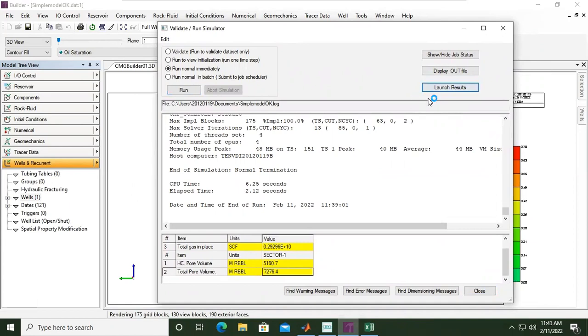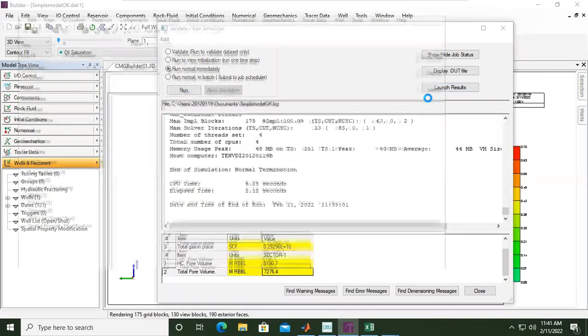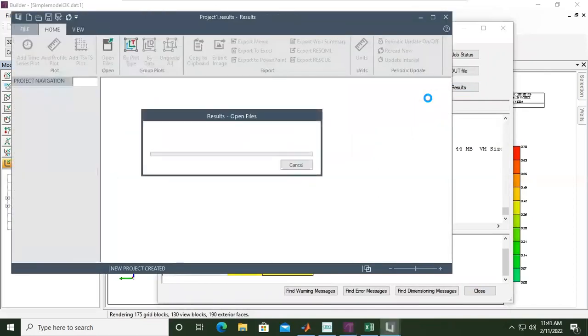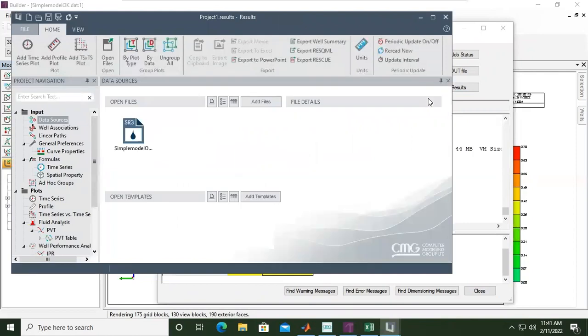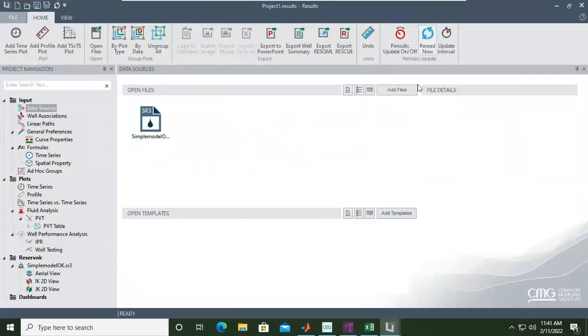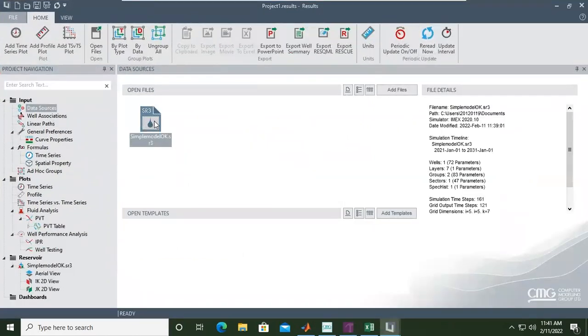Results is another tool beside Builder. So in CMG, you have Builder to construct the model, but you also have Results to plot and visualize the result. Okay, maximize. So this is the file.